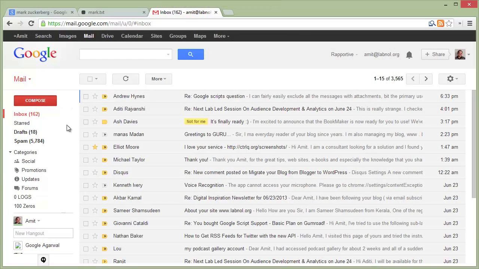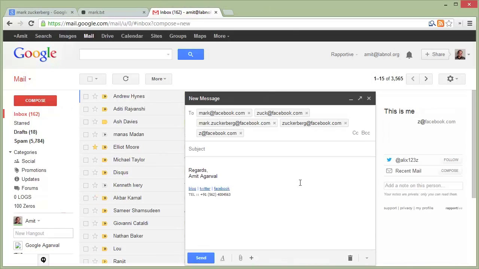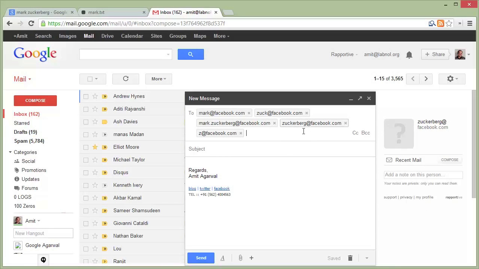Next, I'll switch to my Gmail mailbox and compose a new message here. I'll put all the email addresses into this new message, and one by one I'll hover my mouse over each of these email addresses. As you can see in the right sidebar, as I hover the mouse, the associated Twitter profiles, the Facebook profile, and the LinkedIn profiles of that email address will appear in the right sidebar if that email address exists.